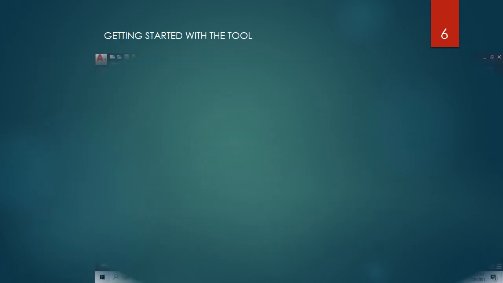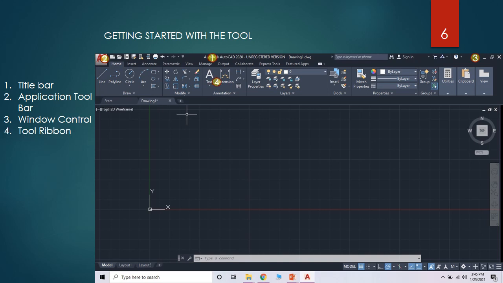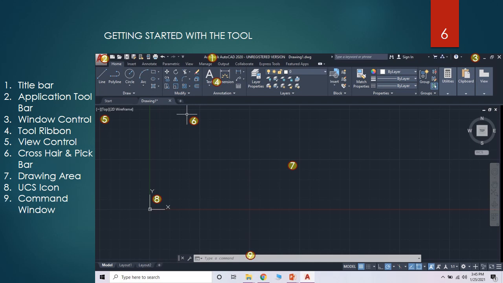Getting started with the tool. This is the default page of AutoCAD. We will explore the parts of the AutoCAD software. This is the title bar. This is the application toolbar. This is the window control. This is the tool ribbon. View control. Crosshair and pick bar. Drawing area. UCS icon. Command window. Status bar. Navigation bar.